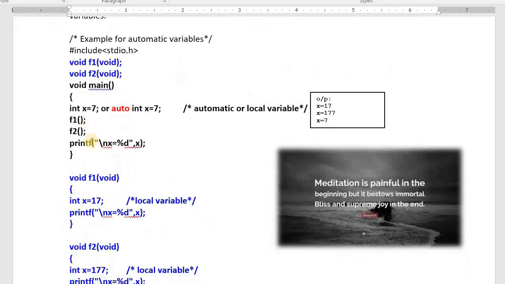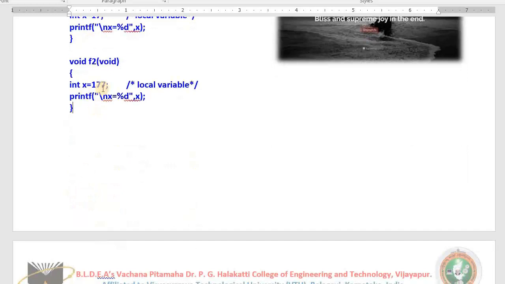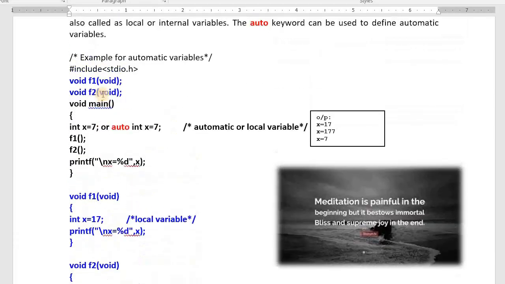That means this x cannot be used in f1. This x cannot be used in f2. This is local to main. This x is different. This x can be used only in main. This x can be used only in f2. All these are local or private or internal variables. Understood?